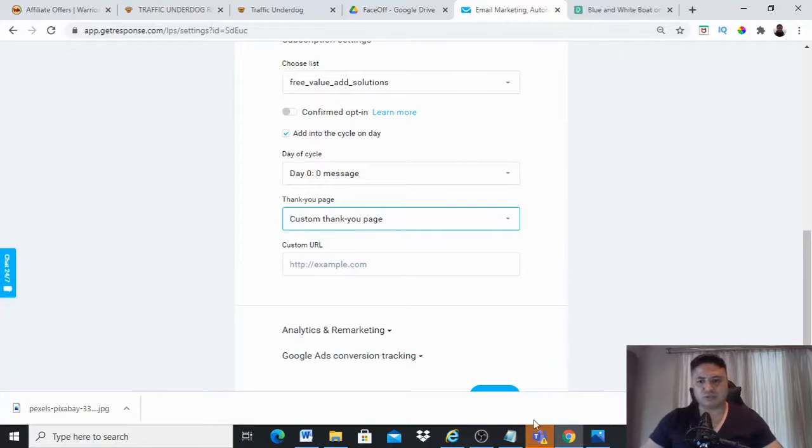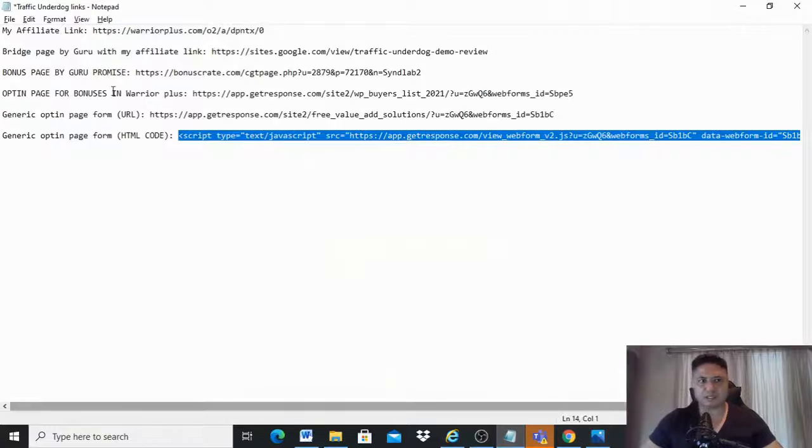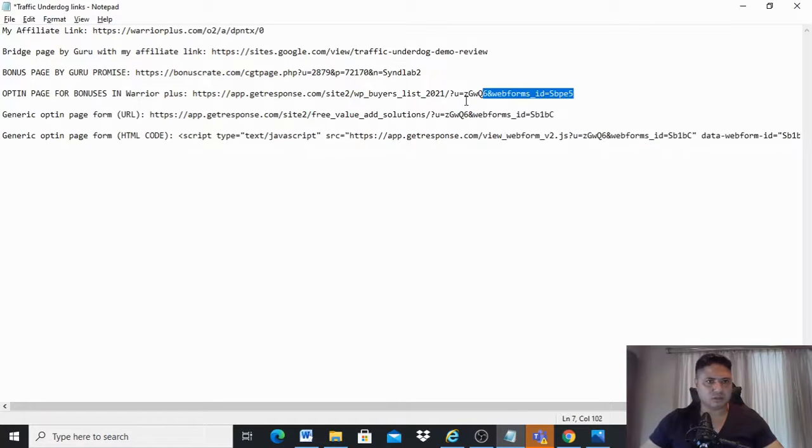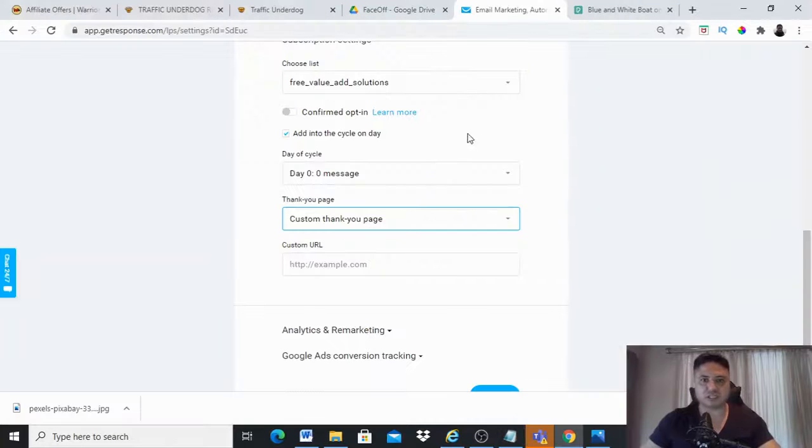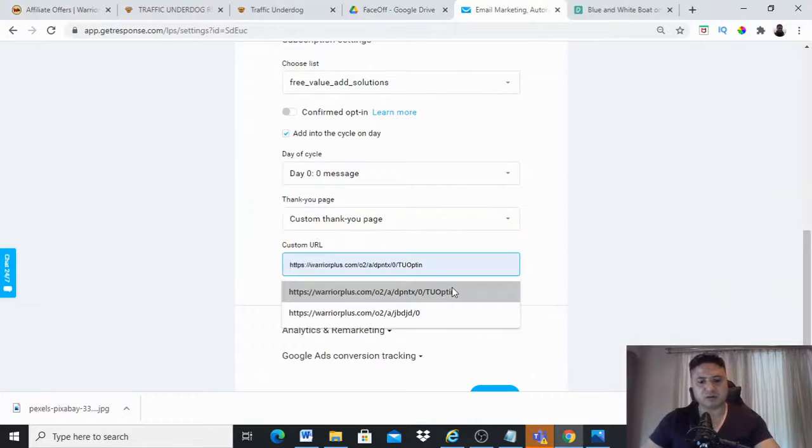And this URL we need to go and fetch now in Notepad. That will be the Guru Promise. Here we go. Not the promise, the actual bridge page that you want to send people to. Because once they've opted in, you want to direct them to the review of the product that you want to get sold eventually.